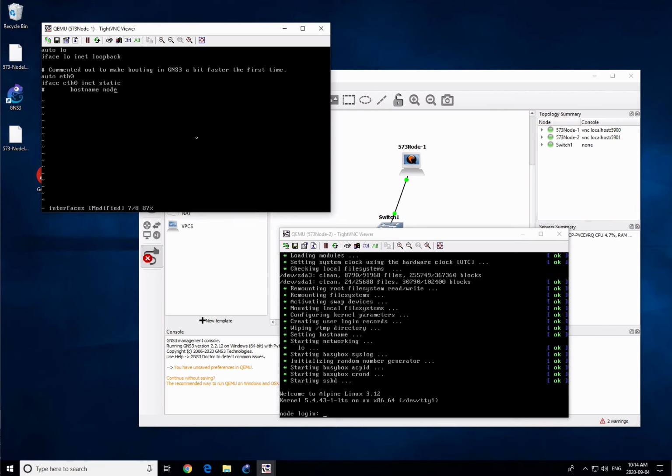We delete this hostname line and then tab, type the word address, and then we're going to give this first computer the address 192.168.0.1. And then on the next line, hit tab again, type netmask 255.255.255.0.